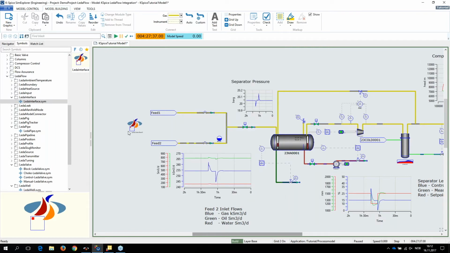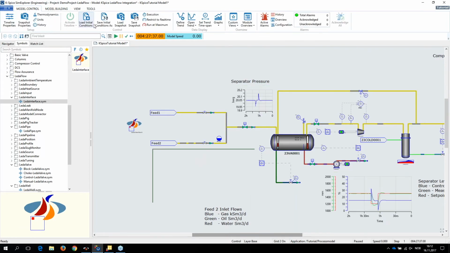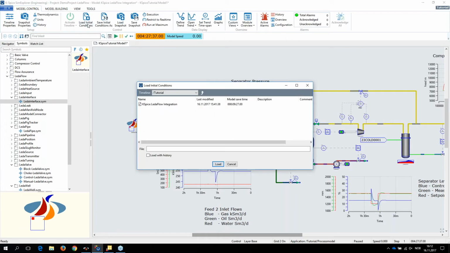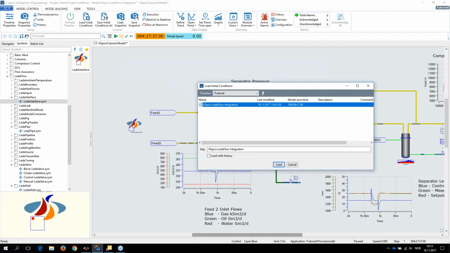Now to integrate these two models, all we need to do is load an initial condition. So I move back into the model control pane. I select load initial condition, and it will load this initial condition. You can also see here that the LedaFlow interface now has a red color in the top corner, signaling that no LedaFlow interface is connected. Once we now press load, K-Spice will automatically scan for the LDM file and load it up and integrate the two models together.